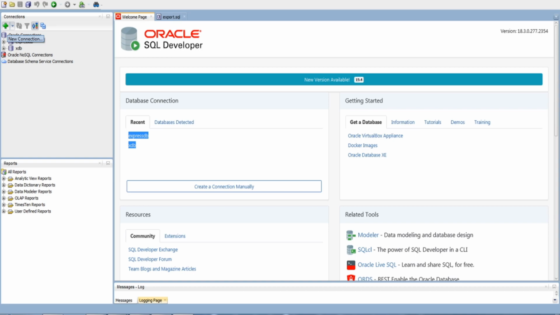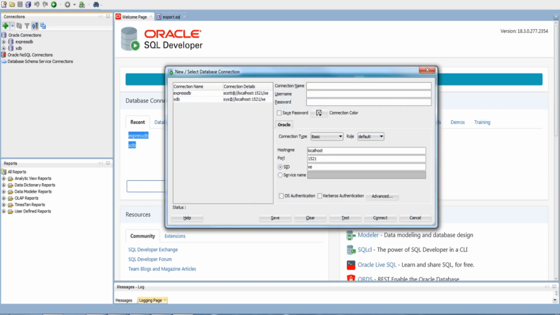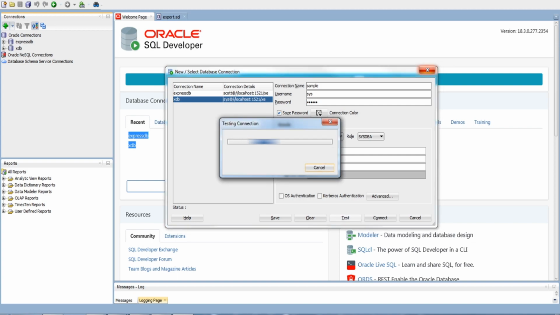Click on connection plus. You can see existing connections. If you want to have your own connection, a sample connection, enter your username sys, enter your password sys123. Save your password, enter your host name, port number, and the service name is XE. Want to test it? Click on test.